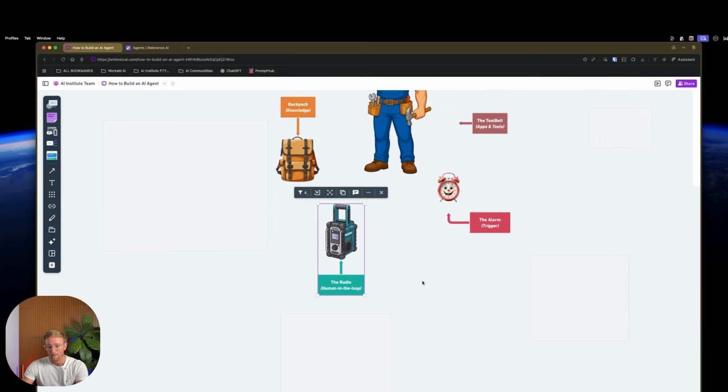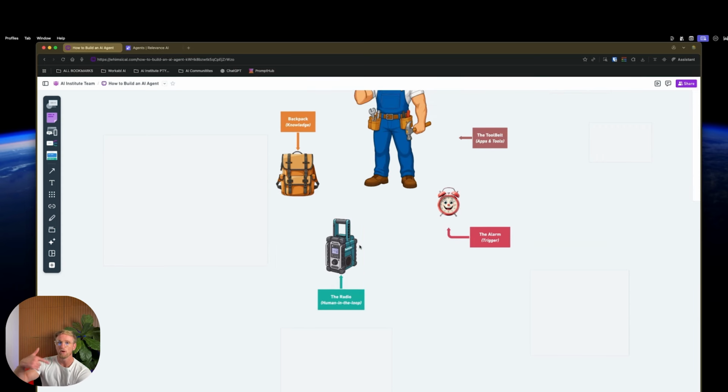Makita radio. This Makita radio is going to be the way that you get notified that something's been done. So if you have employees that do a task, they would then say to you, hey, this has been done. That is human in the loop. This process with building out our agents is what we're going to build out now.